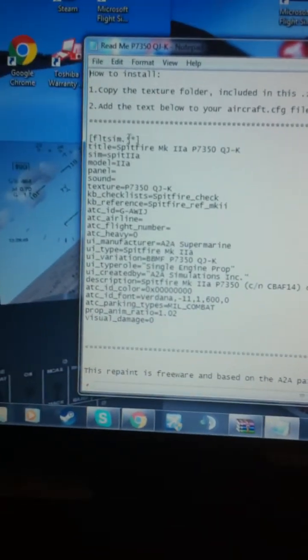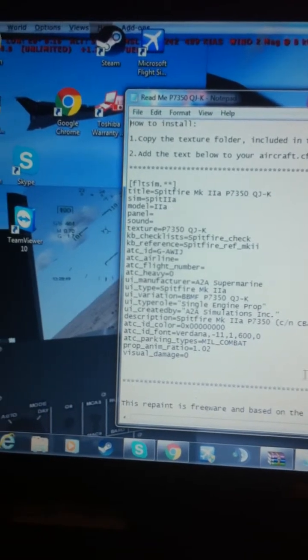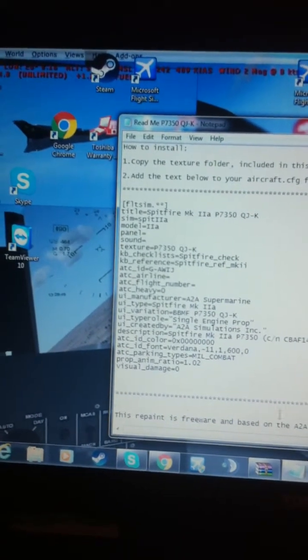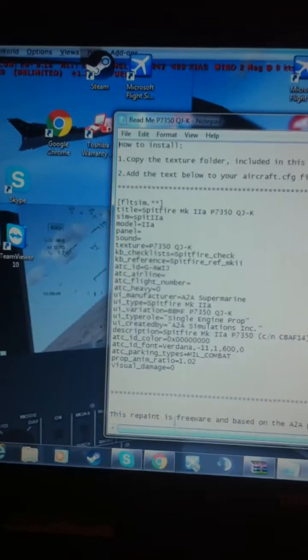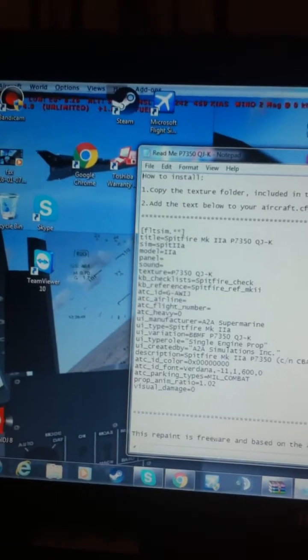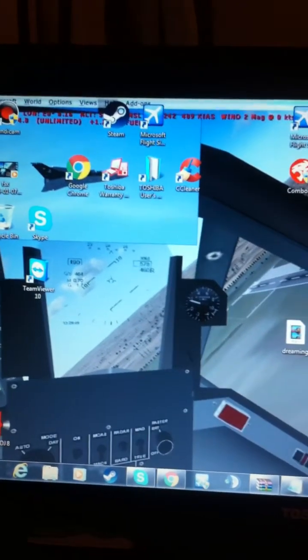Now, this is very important. You must copy and paste this. If you don't, then it won't show, because the CFG is not in the folder and it won't read the file. So every time you boot it, it won't read it because the actual aircraft isn't there.